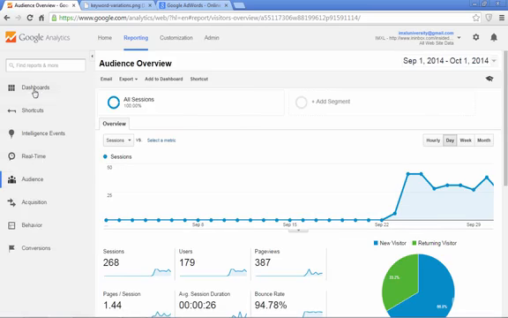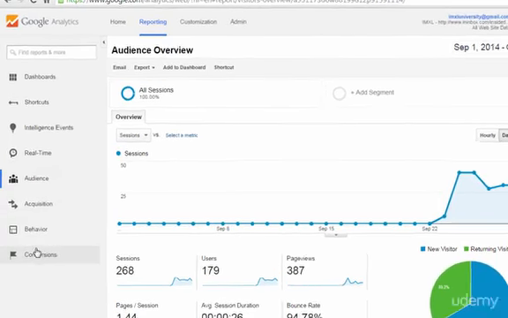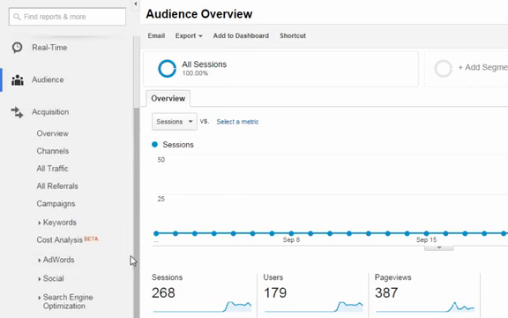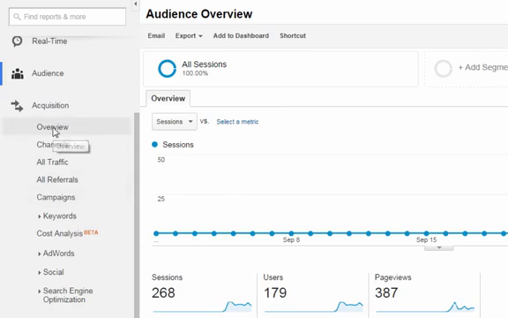And once you're in your dashboard here, you get a number of different options on the left side. The one we're going to go to is acquisition, and this is going to tell you where your visitors on your site came from. So whether they were referred to you by another site, or whether they did a Google search, or whether they just typed in your website directly.